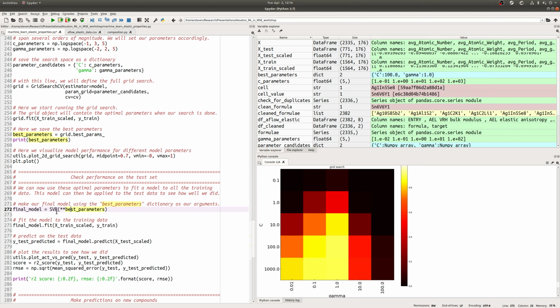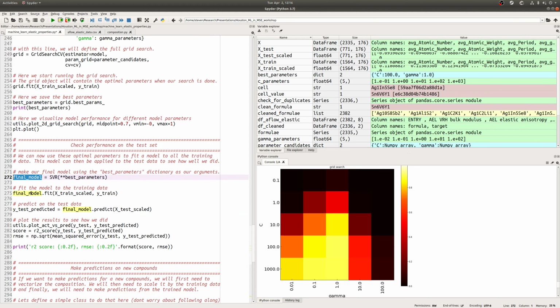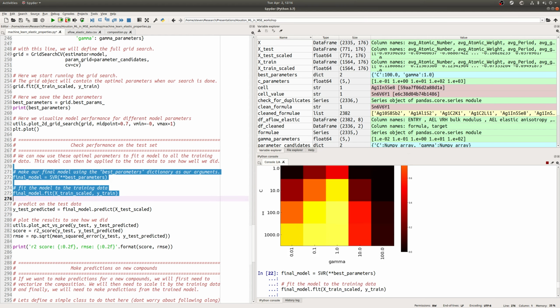So we're going to essentially be doing the same thing as SVR C equals 100 and gamma equals 1. We're doing the same thing with this line as we are here. I'll go ahead and delete that. So we're defining the architecture of our final model. And then with our final model, we're going to actually fit it to X-train scaled and Y-train. So now that model is fit to this data. So we can go ahead and run these two.